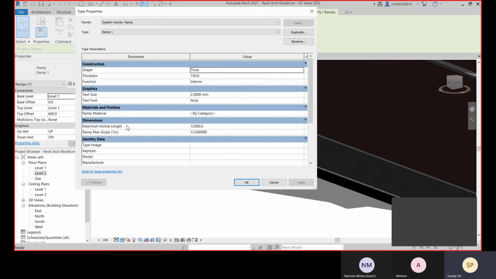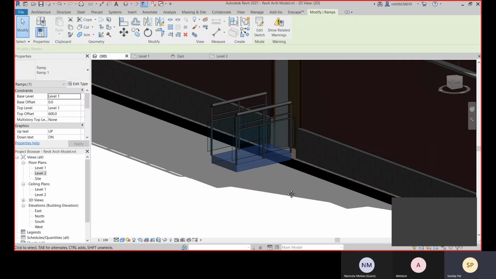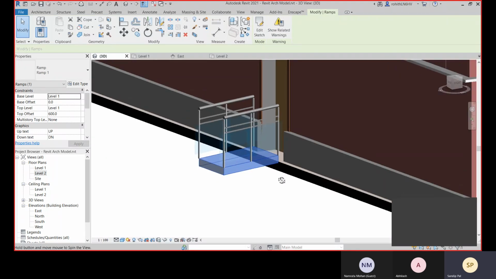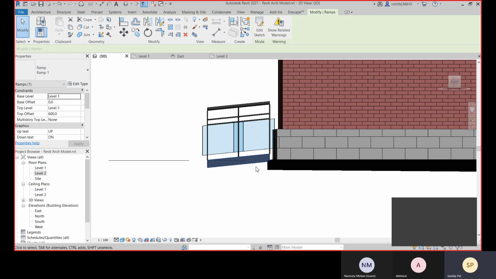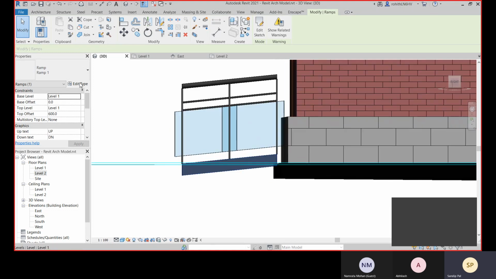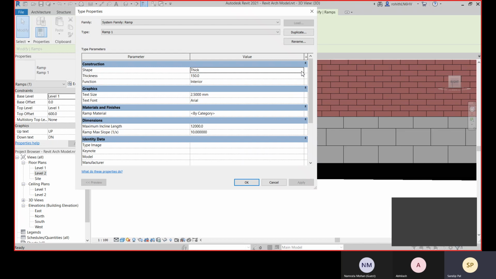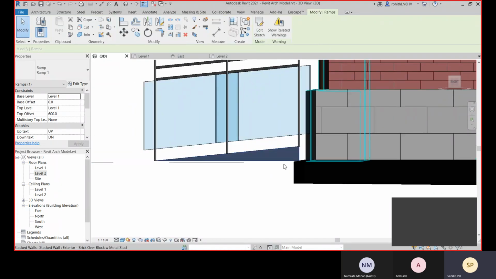Now go to its edit type, and there you can define the maximum slope, and according to that your incline length will be defined. There you can mention 10 as the ramp maximum slope. Then go to its edit type, change the shape to solid and apply, and you can see that.